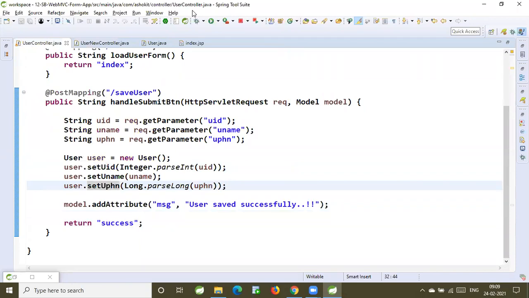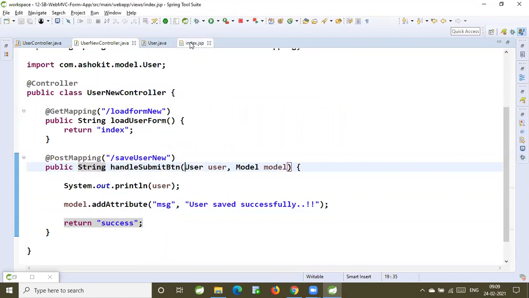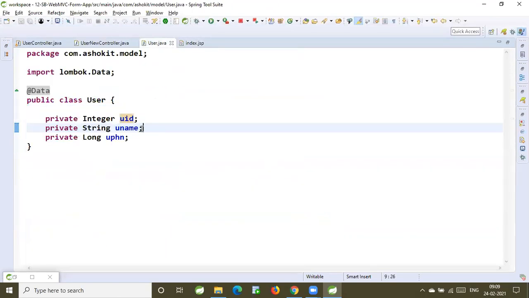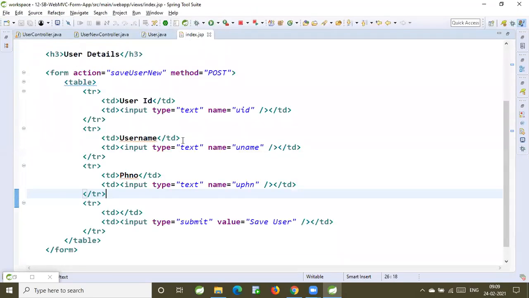Somebody is asking: here in the form we have keys, and those keys must match with the variables in your POJO class. Is there any other way we can match it, instead of maintaining the same case? No, it should be matched. It should match, sir. Then only can it bind, right? No other way. It has to match.